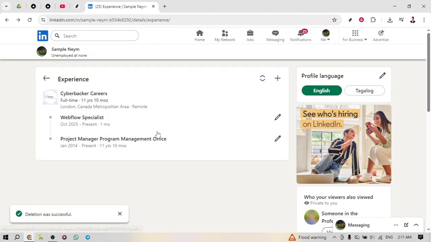And there you go. With these steps, you've successfully deleted a job or position from your LinkedIn profile. This process can be repeated for any other positions or experiences you wish to remove. Keeping your LinkedIn profile updated and accurate is crucial for professional credibility and networking.